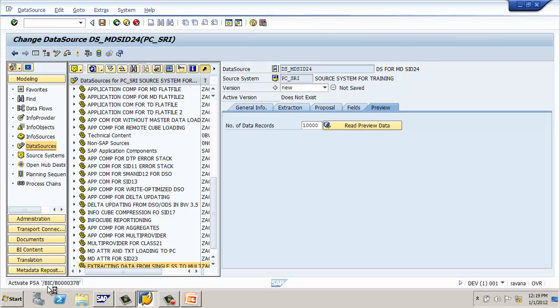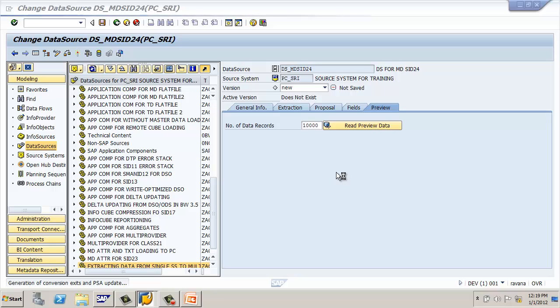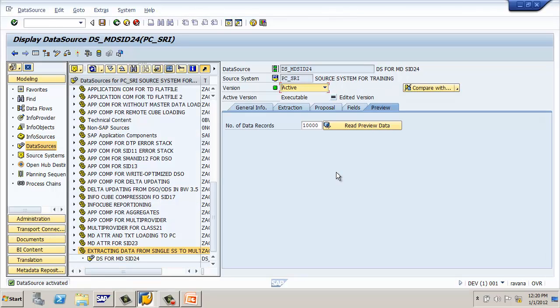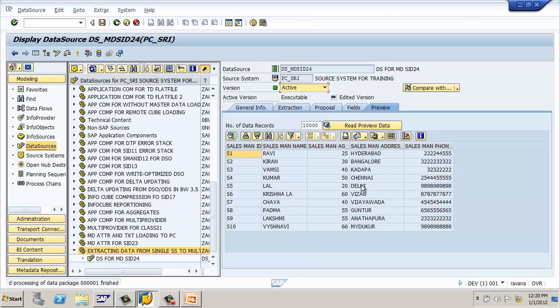It will create a PSA table /BIC/B0000378. So my data source is activated now. So I'm clicking read preview data. So the data has been connected here. Still it has not been loaded. We have just created a connection between my source system and my BW system. Okay, so this is the way you create a connection between the source system and your BW system. Now what is the next step?